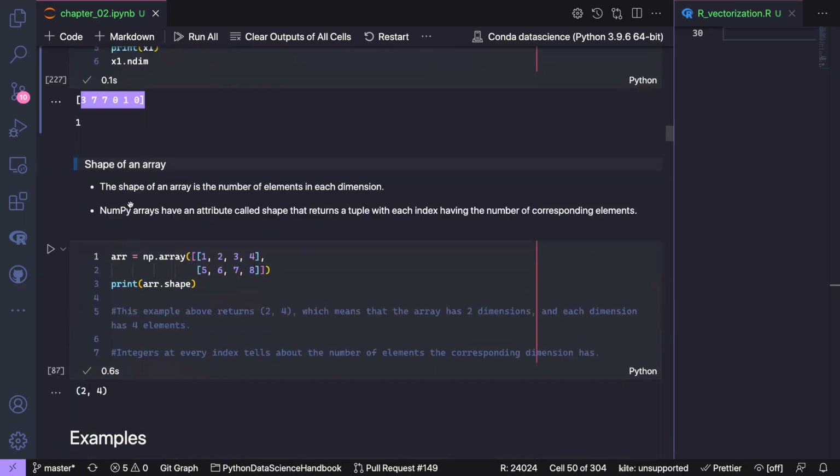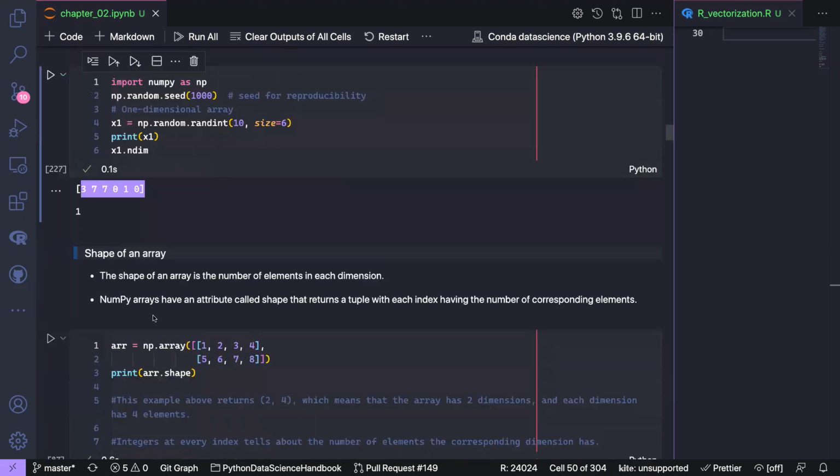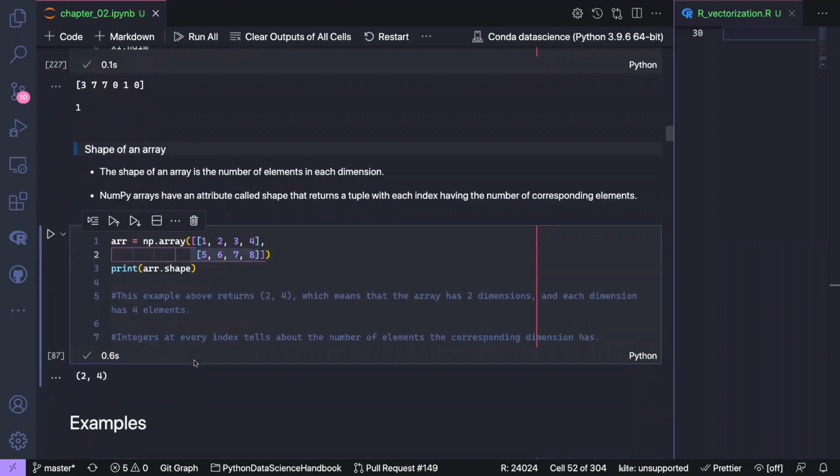We also have what is called the shape of an array. Now we are under attributes of an array. For attributes of an array, we have the dimension, which we have seen, then we have shape. What is the meaning of the shape of an array? The shape of an array is the number of elements in each dimension. So given this one, who can tell us the shape of this array? 2 by 4, right, because the dimension here is 2 and this one is 4, so this is 2 by 4.